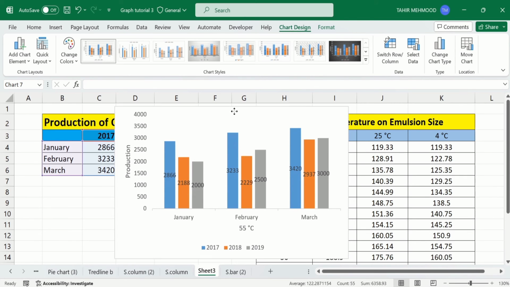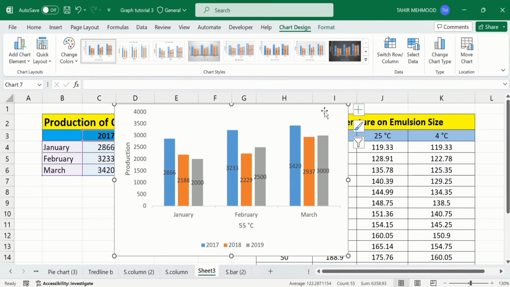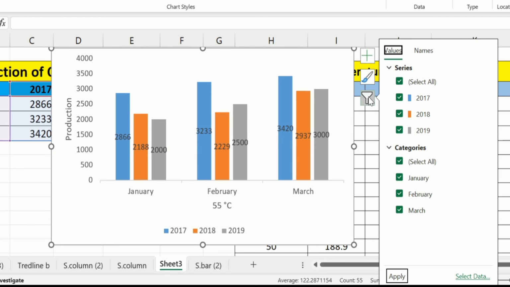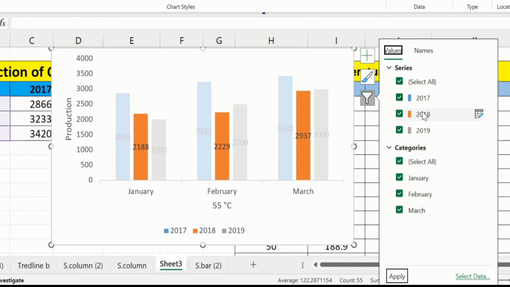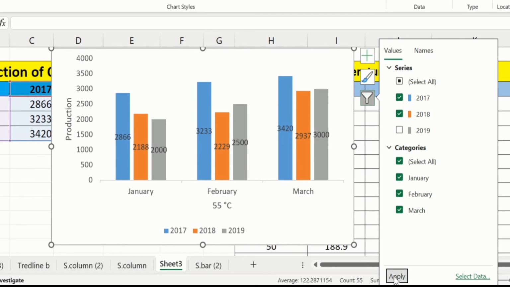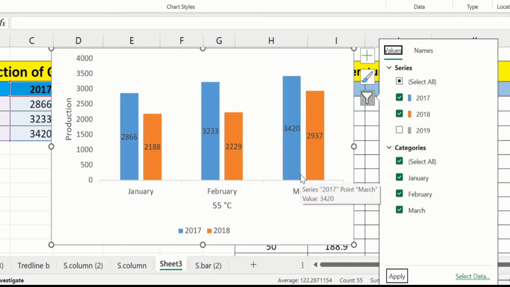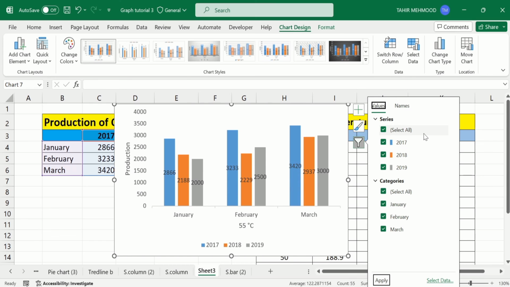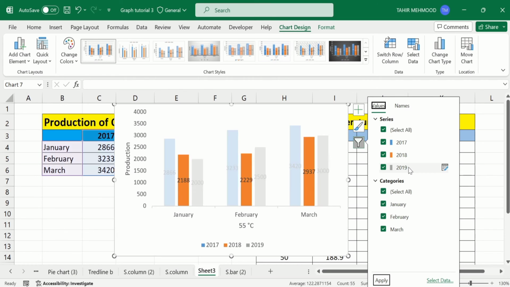Now if you select this graph, then you will find the option of filter. You can select this option. Filter is a useful option to display the data series or data categories. For example, I am interested to display the data of 2017 and 18 and I am not interested to display the data of 2019. I will deselect this and click on apply. Then you can see here only 2 data series are displayed. If I again select this one and click on apply, then Microsoft Excel will display all 3 data series. So by using filter option, you can display a required series or required categories data.